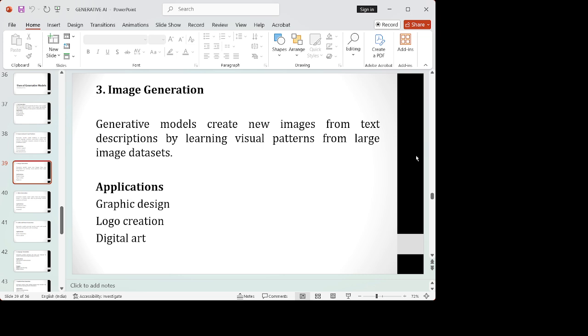The third one is image generation. Here, the generative models can create new images from text descriptions by learning visual patterns from large image datasets. If a person gives a prompt based on realistic or natural environments, it can create the image, with applications like graphic designing, logo creation, and digital arts.